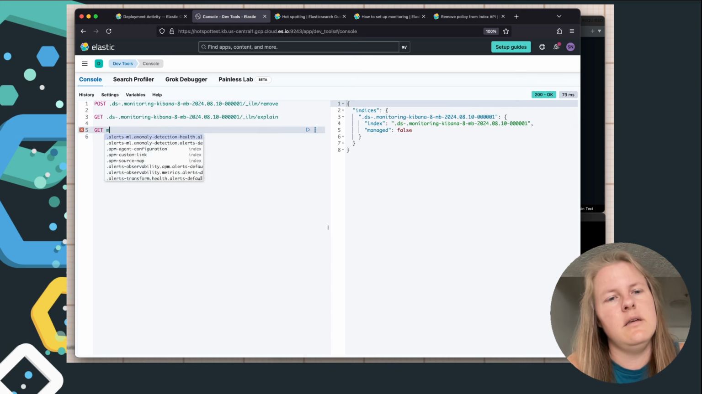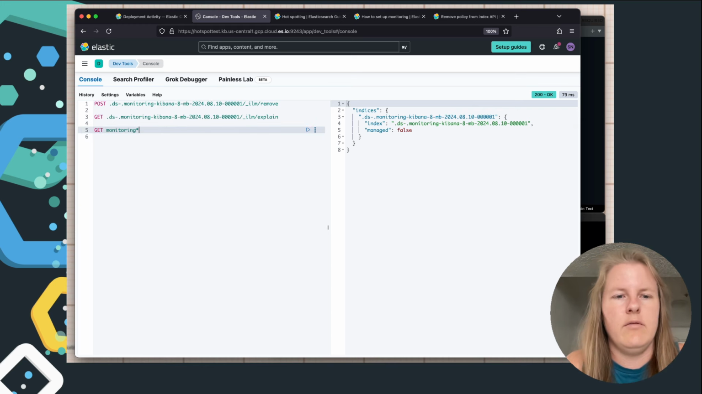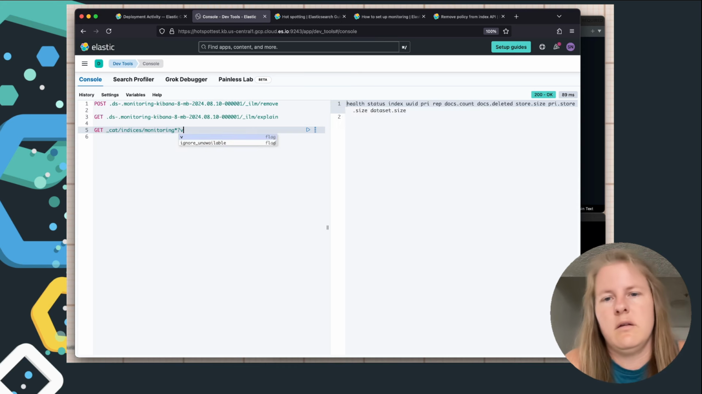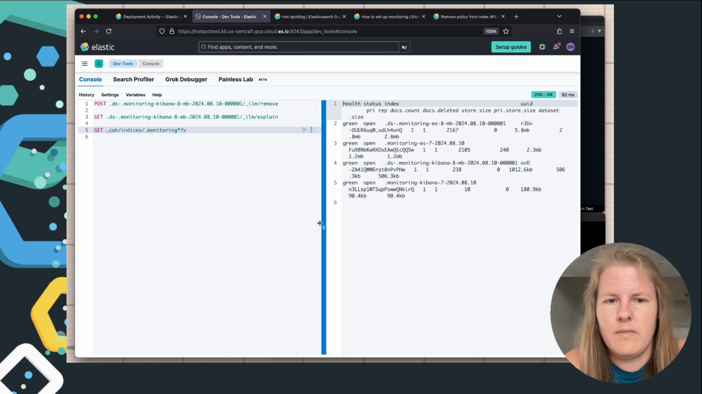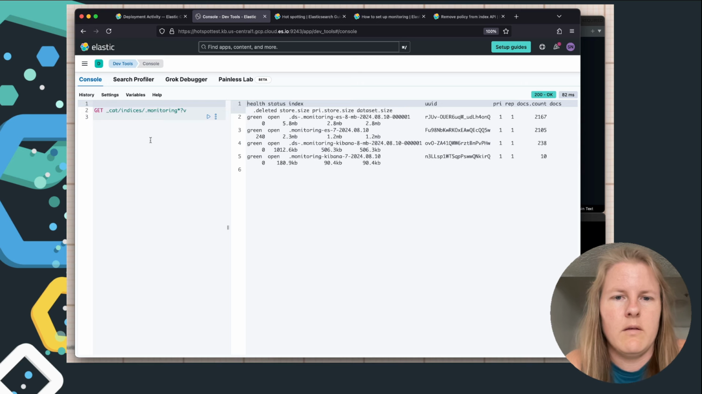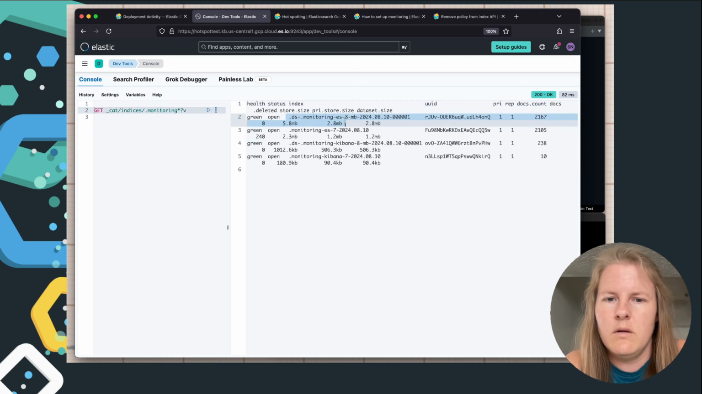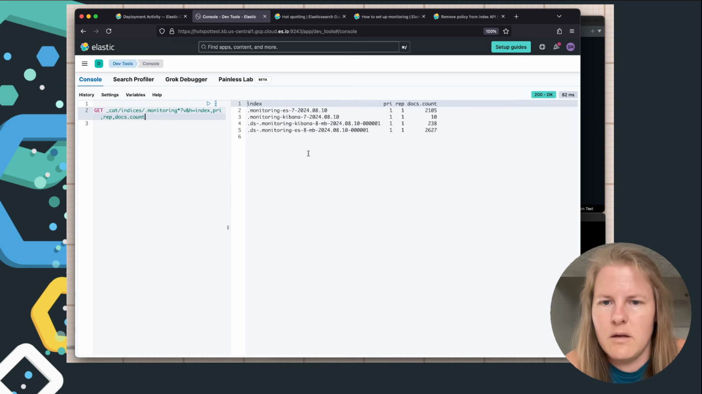Next, let's see where everybody is. I want a cat indices monitoring. Dot monitoring. Okay, so we knew about .7, we knew about .8. Index, health, UUID, rep, docs count. I think that's all I really want to see.